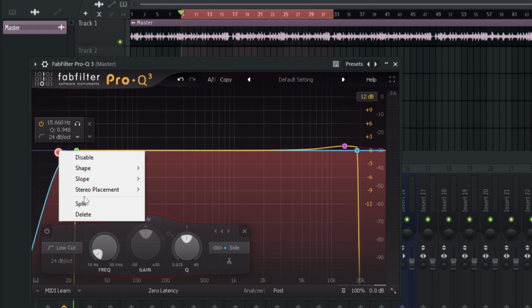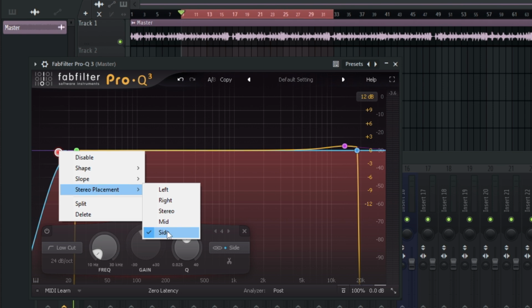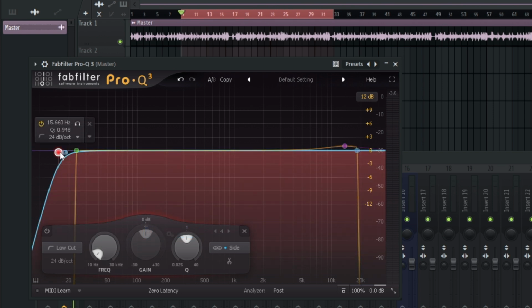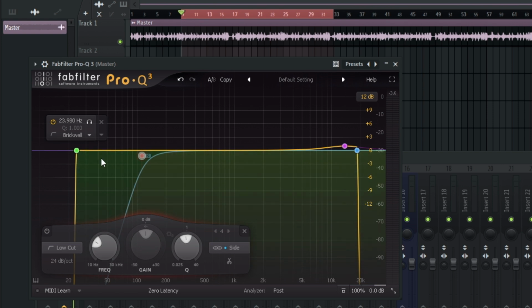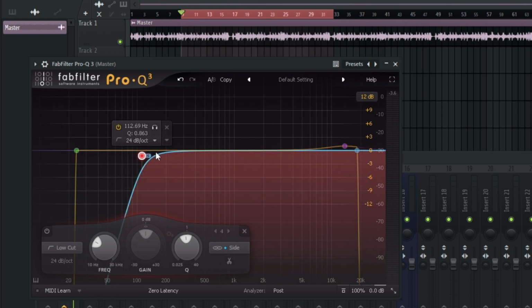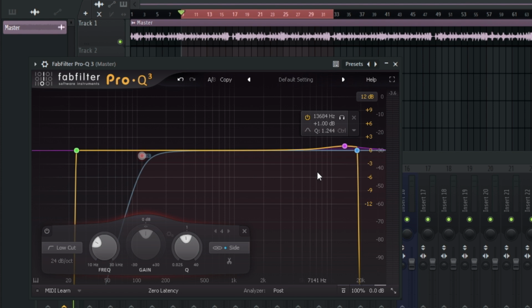You right click here and choose stereo placement and select split. So I'll cut around 112 hertz, because on this side I don't need the stereo information. Yeah, so after doing that, I'll boost my high stereo information a little bit, because I want my highs to shine a little bit. So I'll bring those high information up.